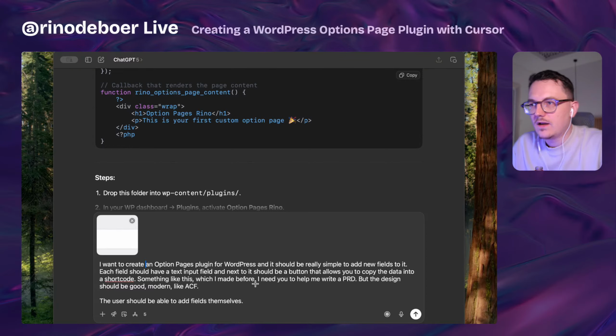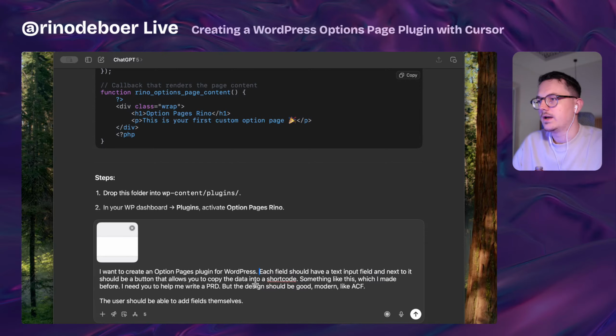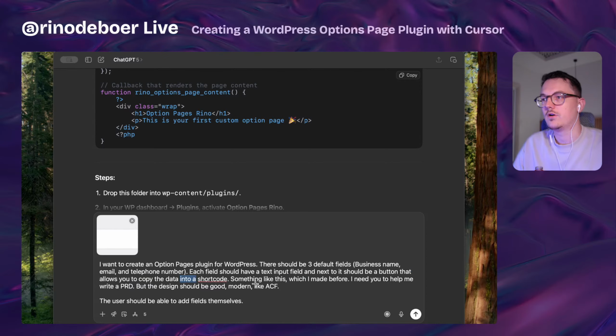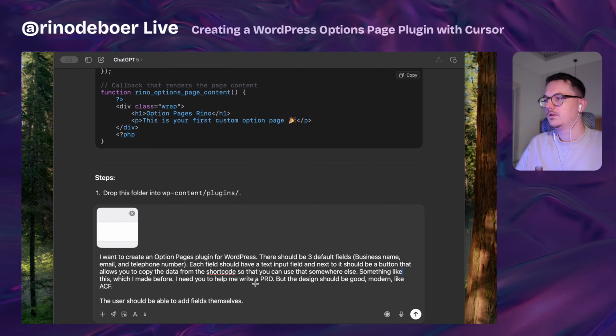But okay, let's focus. I want to create an option page plugin. It should be really simple. Okay, so this one we're gonna skip for later. There should be 3 default fields: business name, email, and telephone number. Each field should have a text input field, and next to each is a button that allows you to copy the data from the shortcode so that you can use that somewhere else. Something like this image. I need you to help me to write the BRD. Design should be good, modern, like ACF. Okay. Yes, that's it for now.